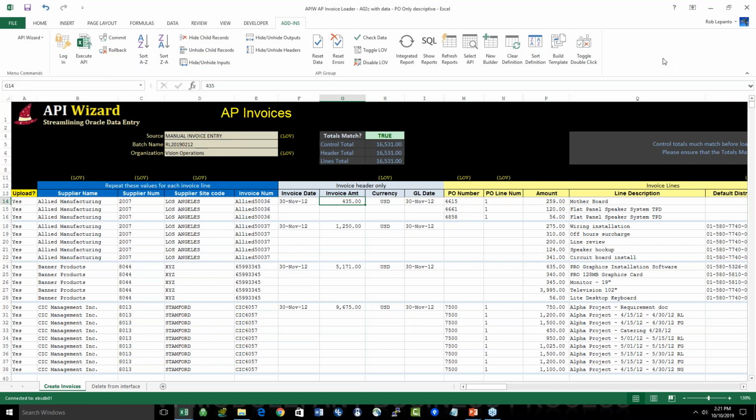There's a ton of functionality in API Wizard. I'm not going to cover probably 20% of it or 10% of it in today's session. There's a lot that you can do. There's a lot of automations and ways that you can really minimize your data entry, use of formulas, and so forth. For today's session, we won't get into a lot of that, but there's a lot of functionality here.